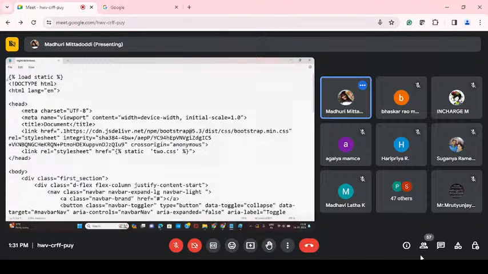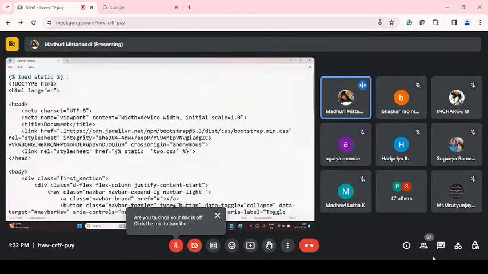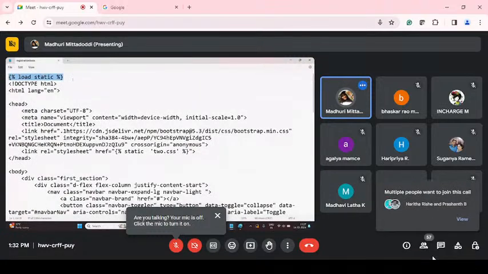So the first line here is the percentile load static. This indicates the creation of a folder, the starting generation of the absolute URLs and the static files. The creation of a folder will be indicated with this percentile load static percentile. So this is mandatory when we write a bootstrap in Django.